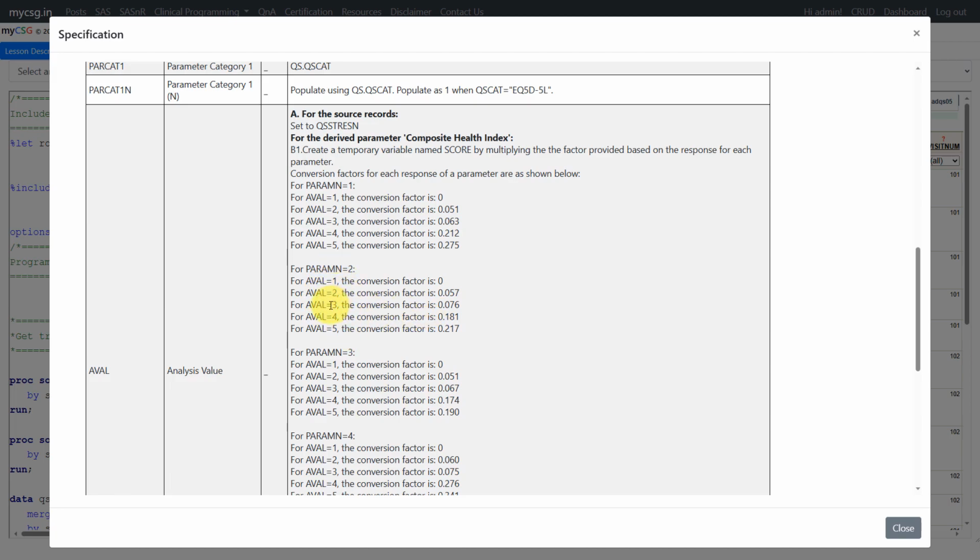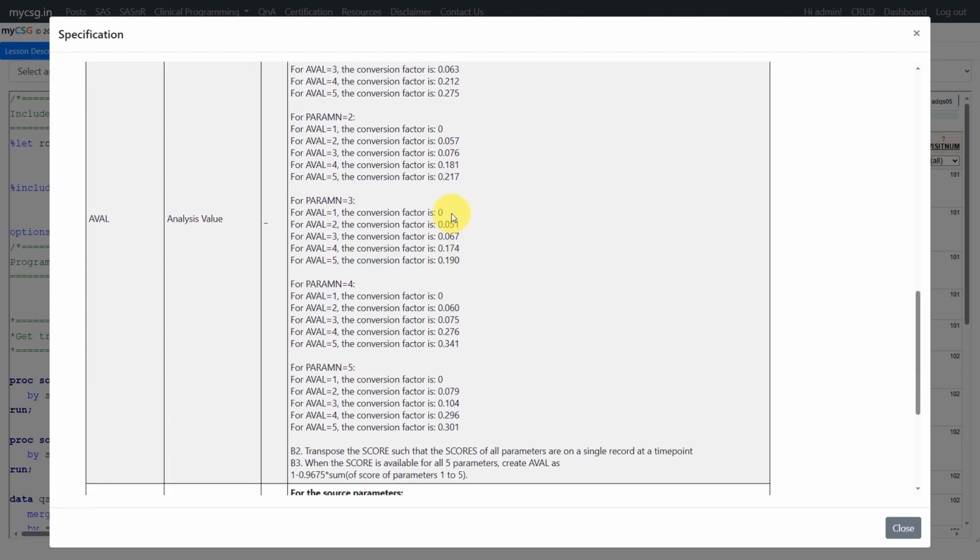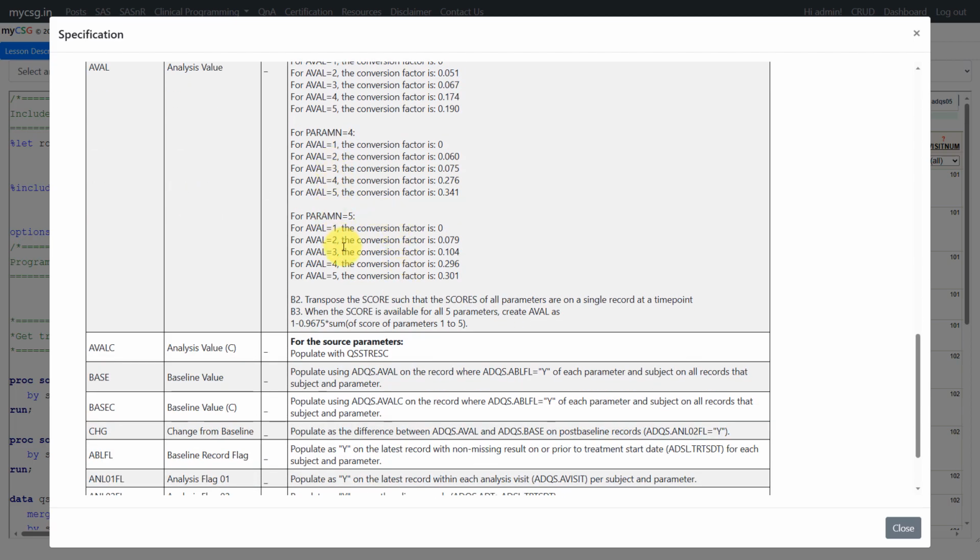So for each response chosen by the user, for each of the parameters, they are being converted into another number. For that conversion, if it is 2, for example, for parameter 2, we need to use a value of 0.057. And then we have been given the scores for each of the parameters, for all 5 parameters.